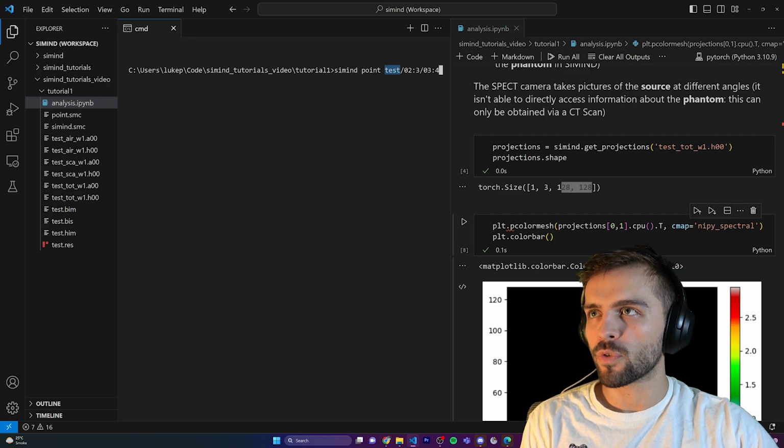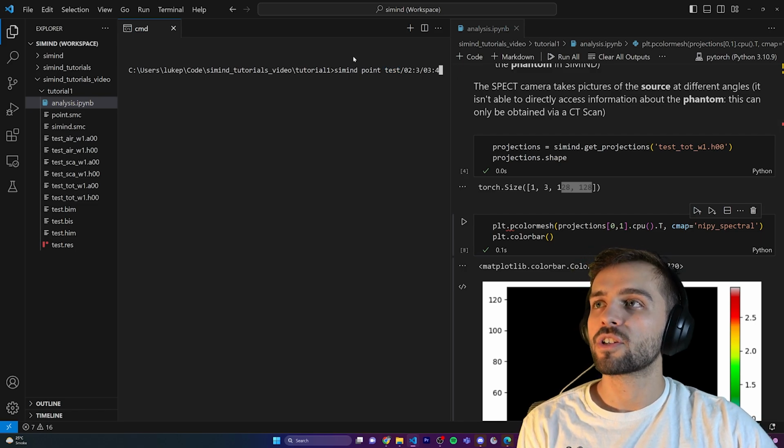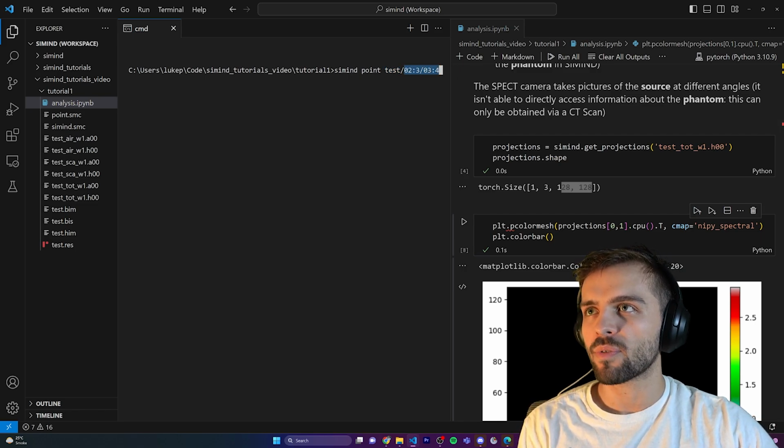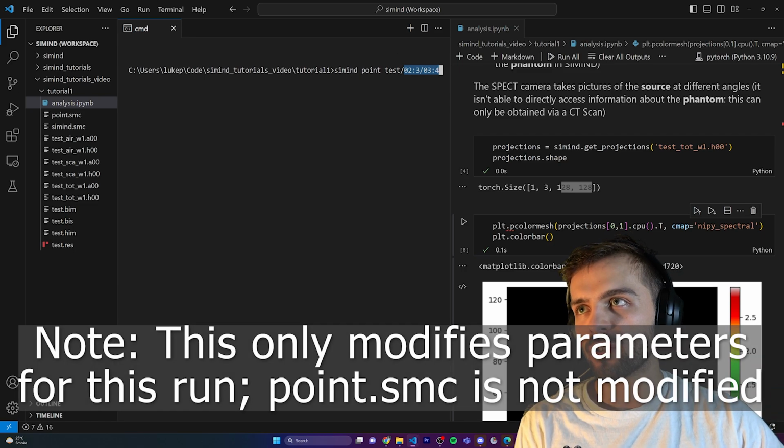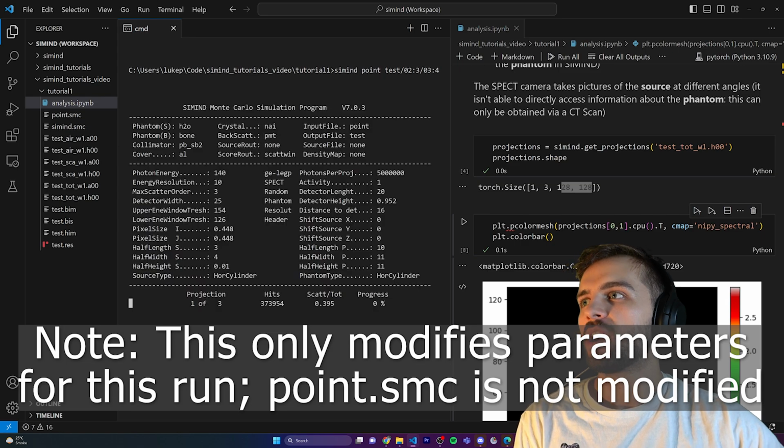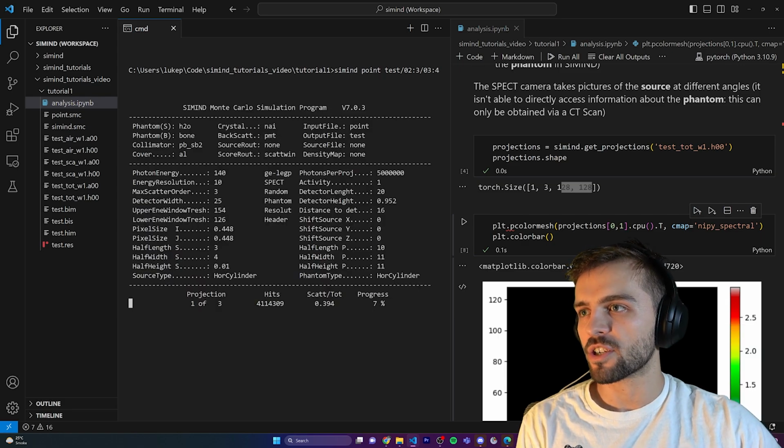Again, the files will be overwritten. They'll be called test. It's going to run the simulation again, and now these parameters are going to be modified inside the .smc file. So rather than using change, we'll set them like this. So I can run this command. It's going to run all 3 projections.